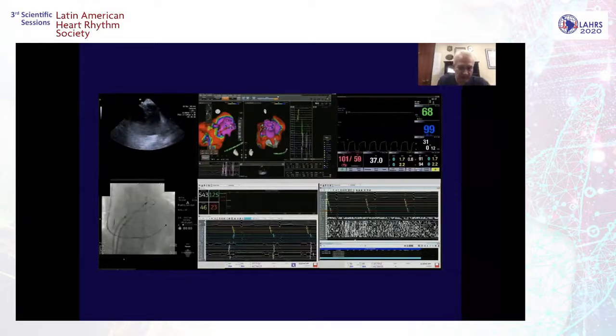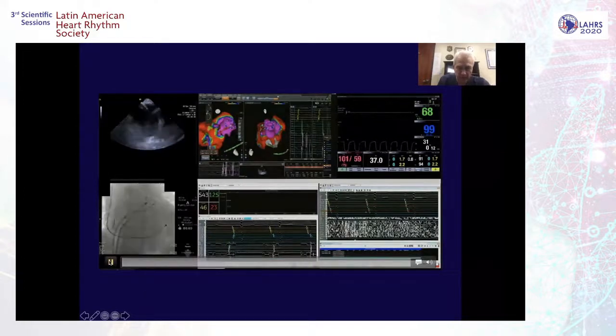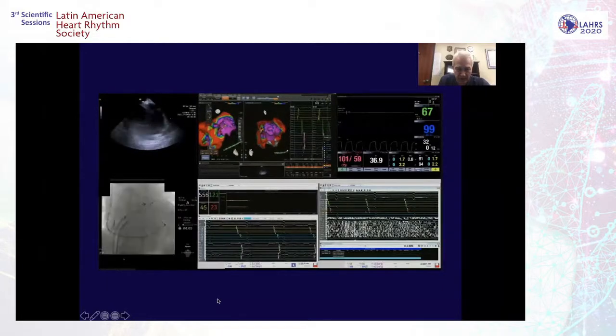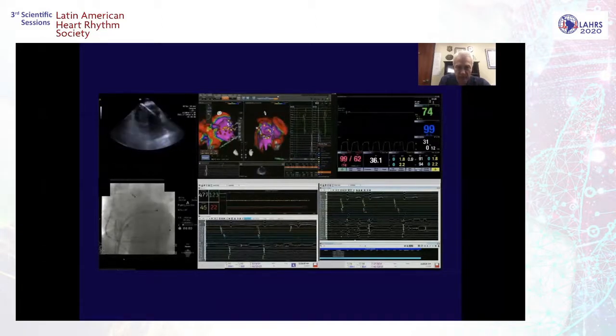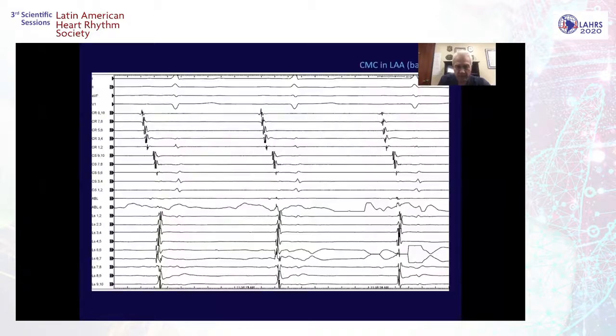Here you see the lasso in the appendage, and you see the recording. As we ablate, you see that the appendage activation changes. He developed a little bit of tachycardia from the appendage, but it was not sustained. We continue the ablation, and I'll show you in a still frame so you can appreciate it. So this is the appendage before we started.